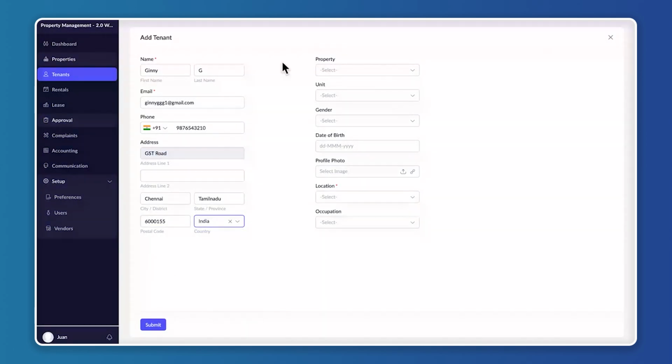And then we have another set of details where here is where you will be adding the tenant to the respective property. So I'll say Skyline 88. The unit is the Sky 001. I can add the tenant gender and the date of birth. If you want to provide the profile photo, you can upload it. So it will ask to update the location and the occupation of the tenant.